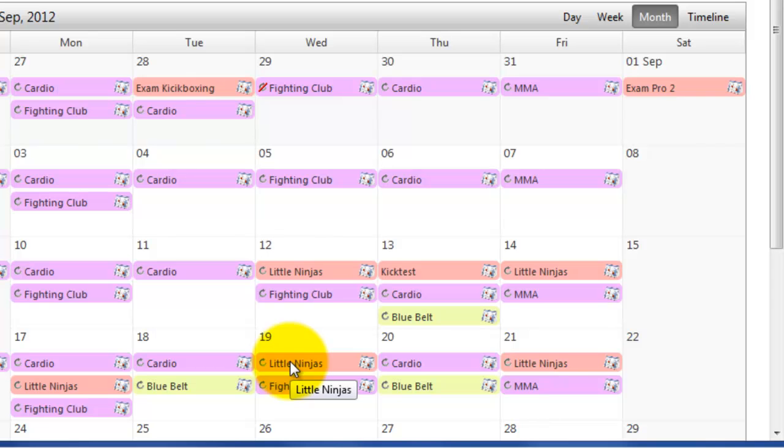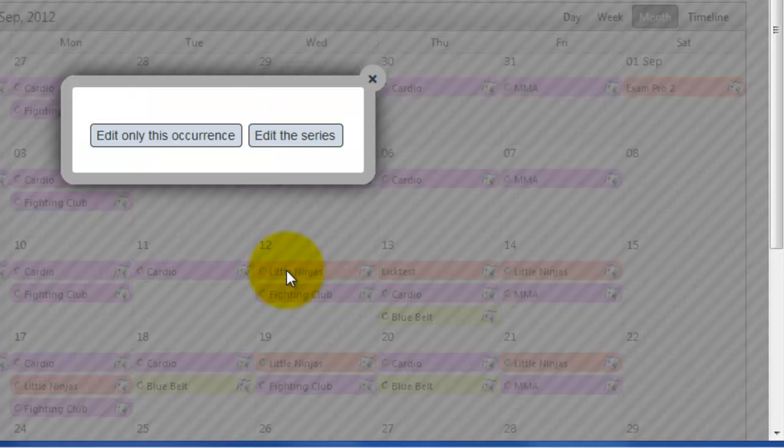Now, in the event you want to edit a class, you can simply find the class you want to edit and click it. Now, you have two options here. You can either edit the occurrence or you could edit the series. Now, the difference between the two is the occurrence is just that one class. The series is all of them. This class, this class, this class, this class, and all of the little ninjas classes going forward.